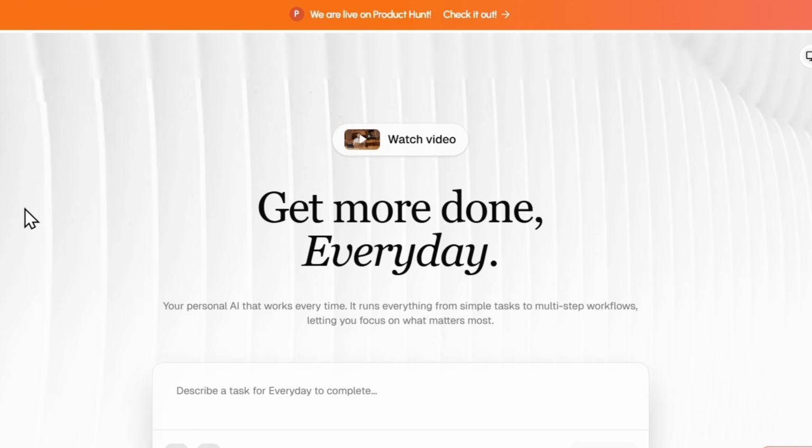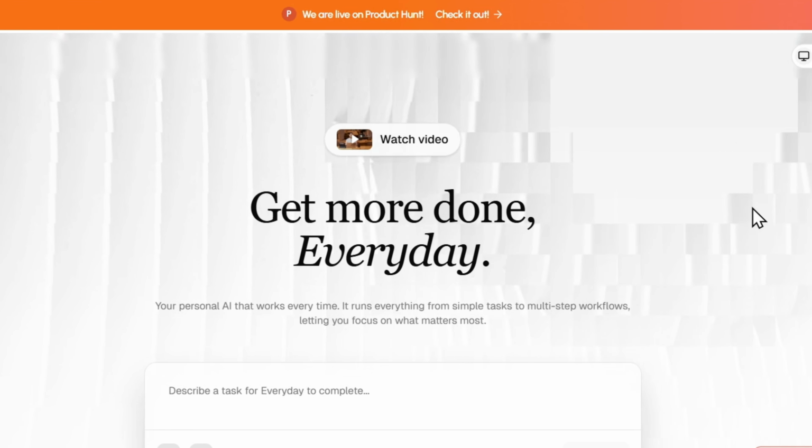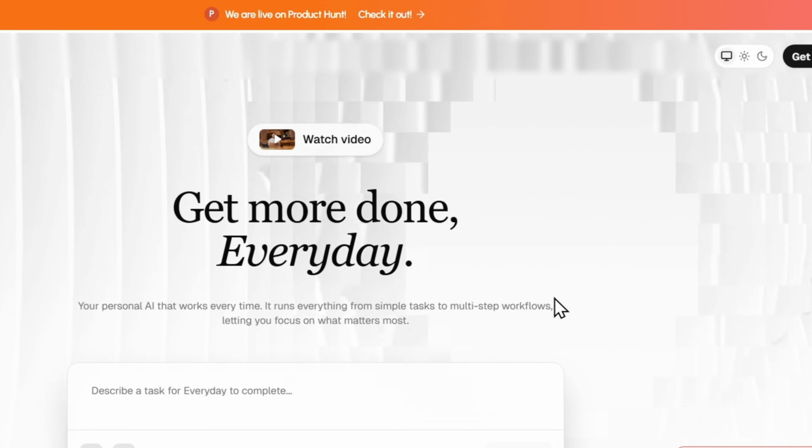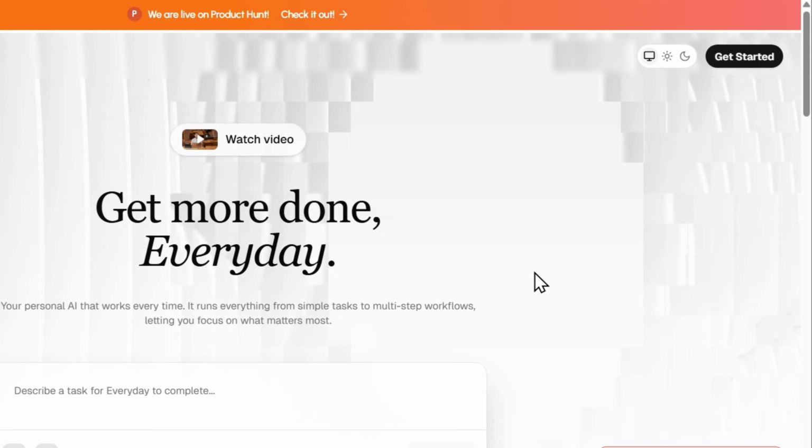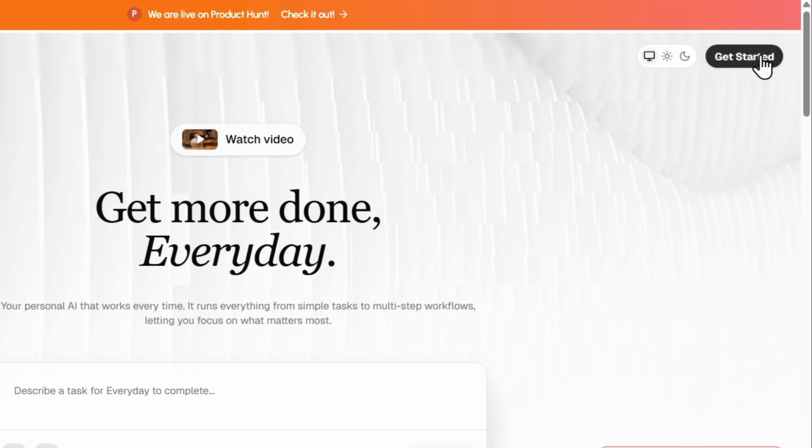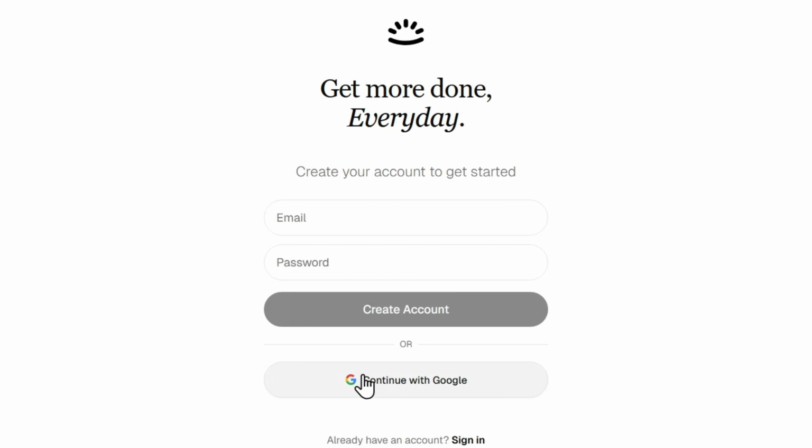So to create an account is super easy, guys. All you have to do is head over to everyday.new, and on the upper right hand side you will see Get Started. You click on that and you can easily register. If you have a Gmail account, you can simply go ahead and continue with Google. Otherwise, enter your email and password, create your account, right?